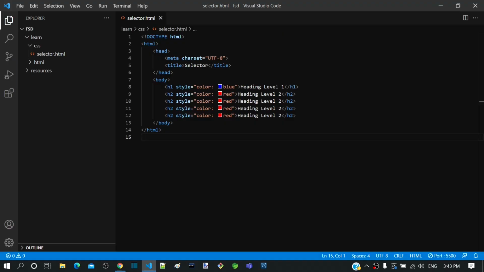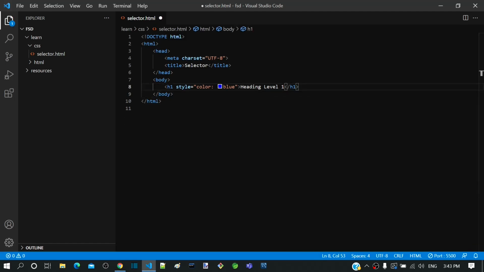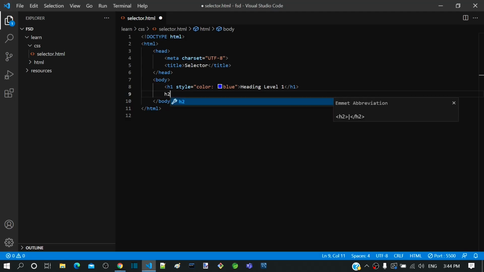In selector.html, I am clearing the h2 tags that I had included earlier. Now I am going to include 4 h2 tags. Using Emmet abbreviation, we can quickly get these tags generated. Typing h2 asterisk 4 creates 4 h2 tags. Here asterisk helps to repeat the tags.